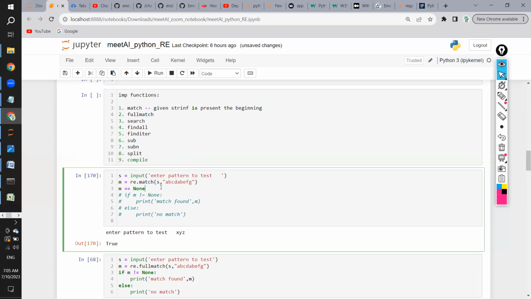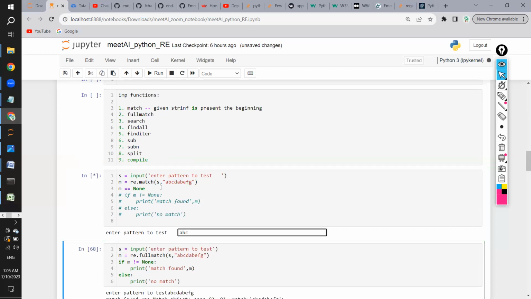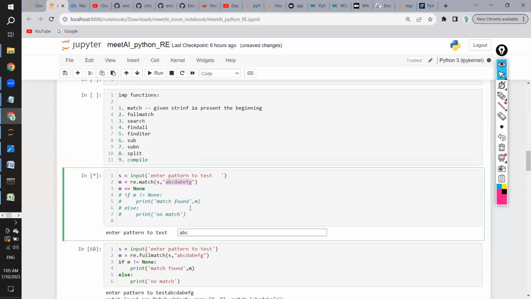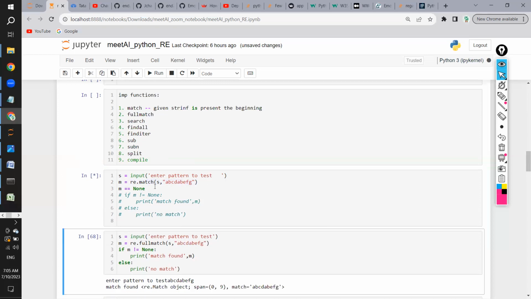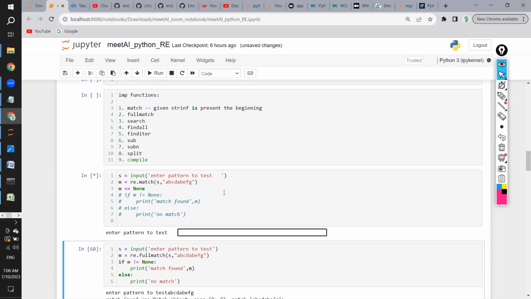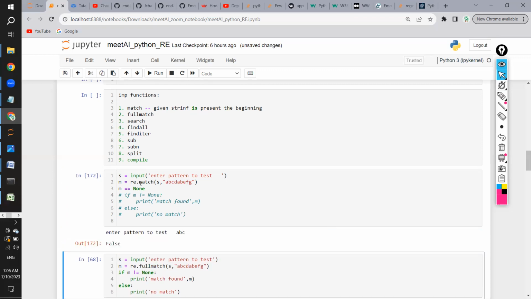But if I give ABC, yes, the string is starting with ABC. So something is matching, and M is having something, so M is not equal to None. Now ABC is there, something is matching and M is storing it, so it is not empty, it is not None. That's why when I check M equal to None, I get false. Clear? I hope it is clear now.